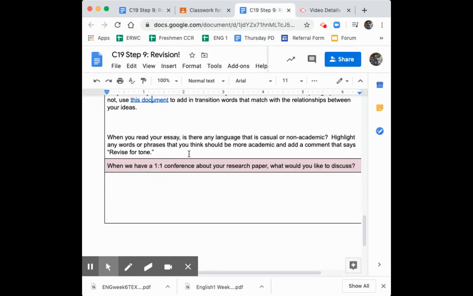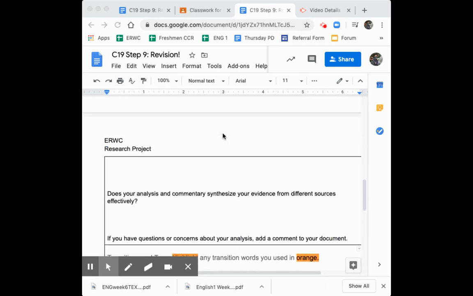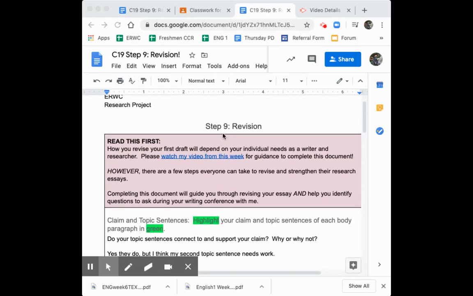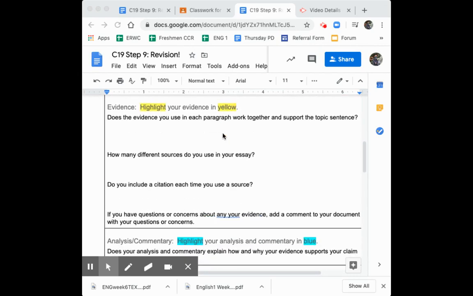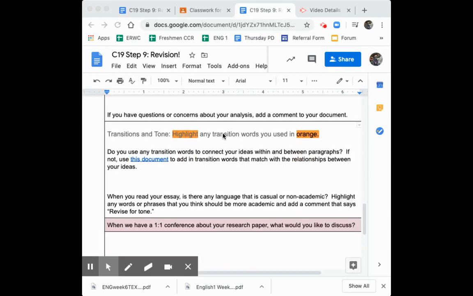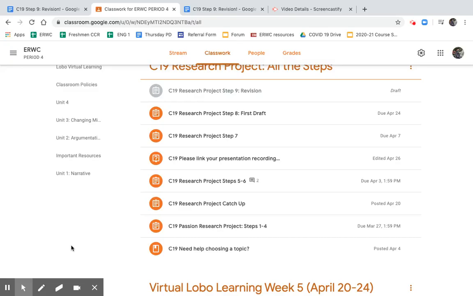This very last step is just, when we have that one-on-one conference about your research paper, what would you like to discuss? What are the things that pop up while you're working through this revision process that you'd like help on, feedback, or would just like a thought partner to brainstorm? I am here for you in that process. Remember, if you are not yet at step 9, I want you to keep working wherever you're at. Keep sending me little comments to show me where you are and if you need help so that I can help you along in this process.